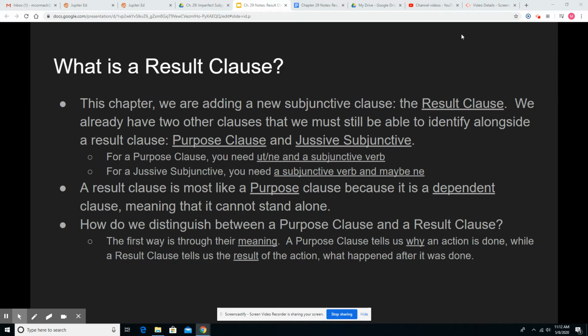A result clause is more like a purpose clause than a jussive subjunctive because it is a dependent clause, meaning that like a purpose clause, it cannot stand alone. So again, we're never going to be putting our ut at the beginning of our sentence. It's still going to be in the middle of our sentence, and we'll still have two verbs.